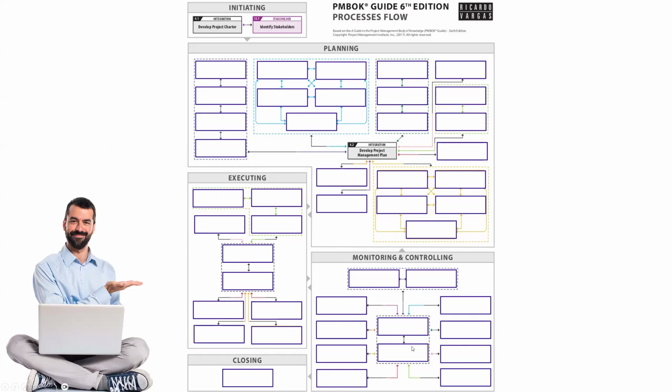And similarly, you see, integration was there in initiation. Integration is here in planning. And then these two processes in execution, they both belong to integration. And these two processes in monitoring and control, they belong to integration. And this last process, the only process in closing, that belongs to integration. So how many processes belong to integration? 1, 2, 3, 4, 5, 6, and 7. There are 7 processes of integration, and that is the maximum number of processes in any knowledge area.